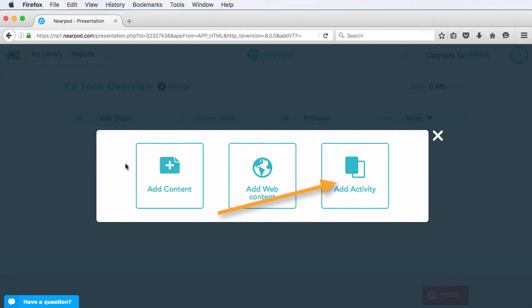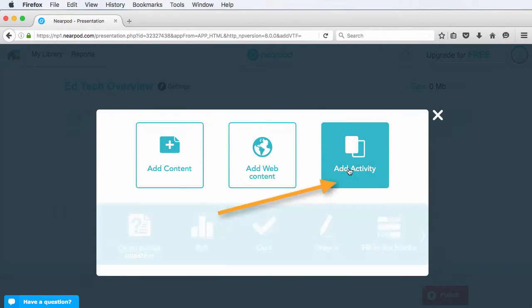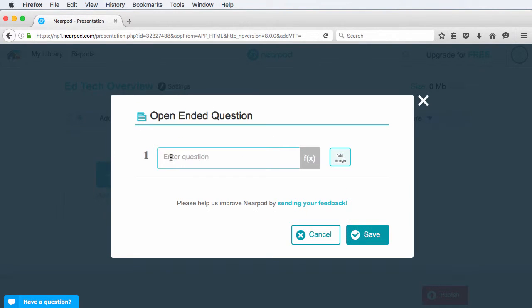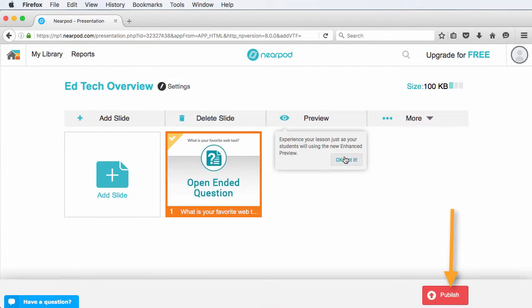Add a question by choosing Add Activity. Choose your activity from the list. Complete the prompts. Continue adding content. Once complete, publish your presentation and provide students with the code.